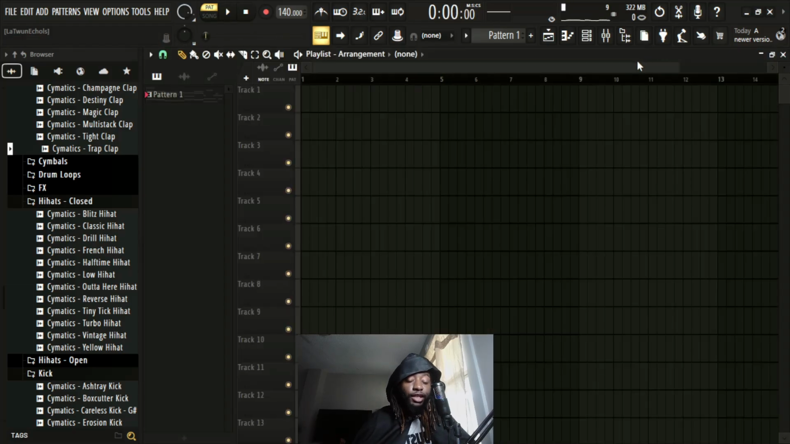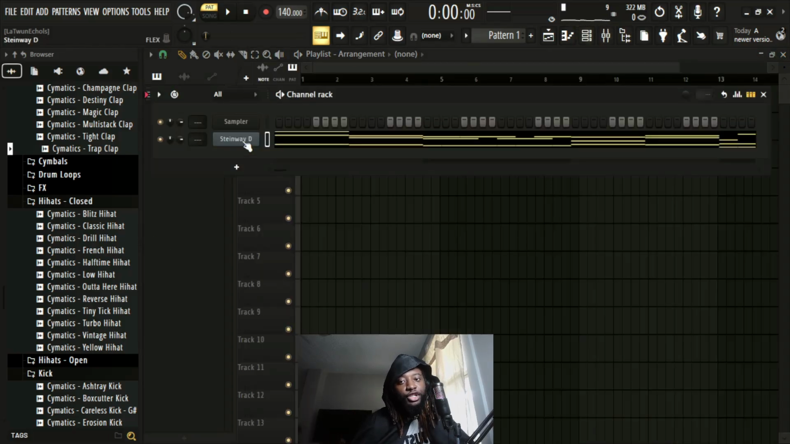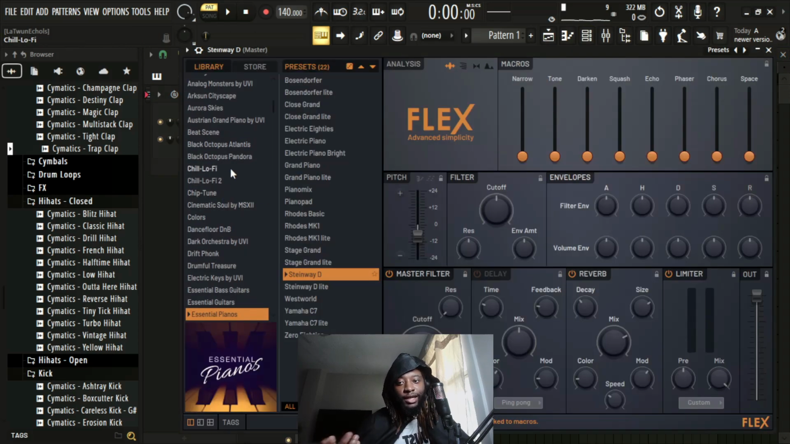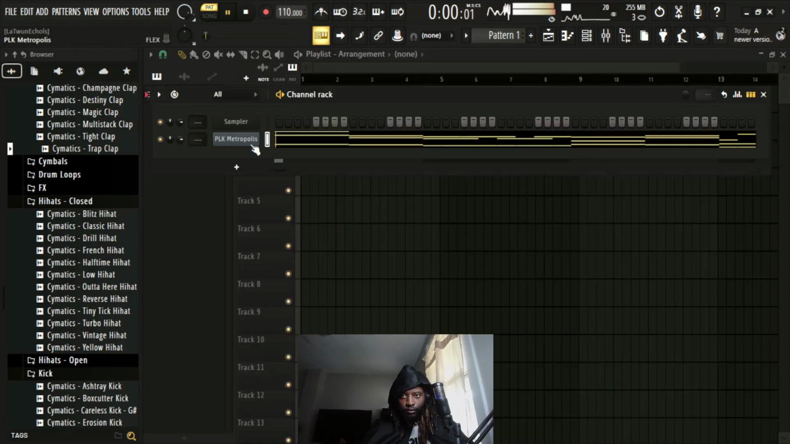The next thing you can do to make your beat or your melody feel better is just simply change the instrument. So instead of using this piano, I'm going to switch it to a different sound.